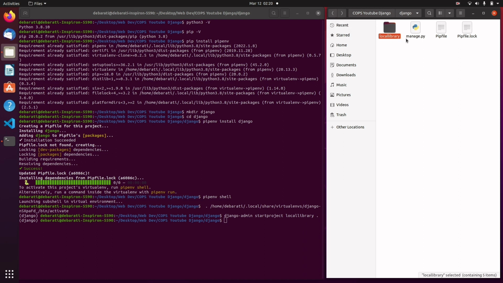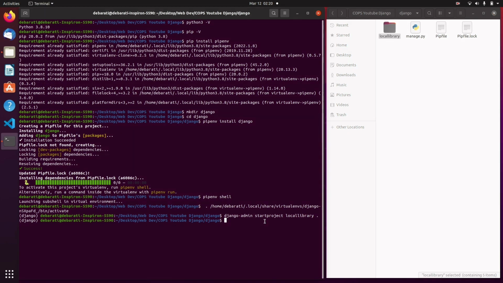Okay, so the manage.py script is used to create applications, work with the database and start the development web server. Now our next step is to create the catalog application. For this, we'll use the command python3 manage.py startapp, and then the app name. I'll be using catalog.